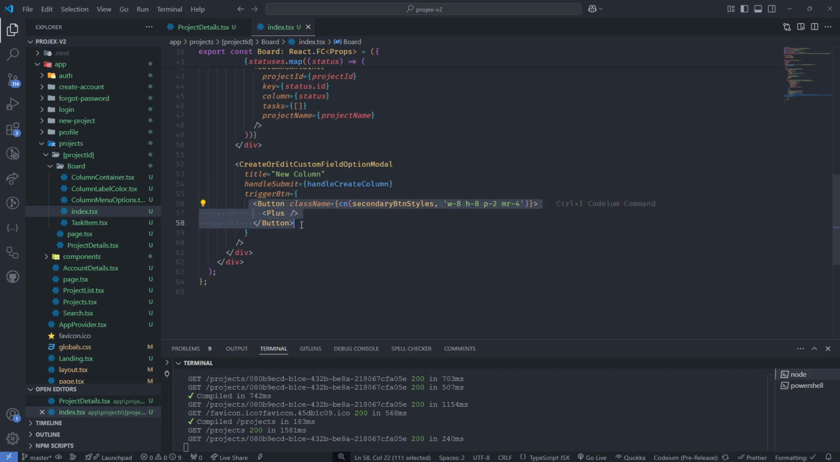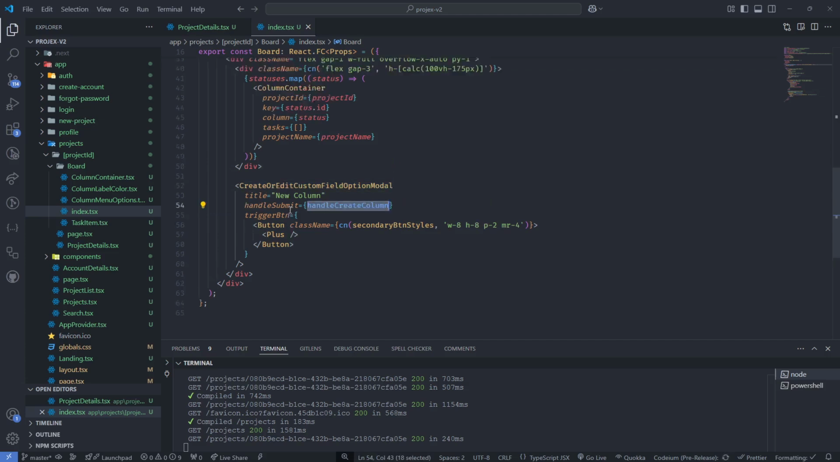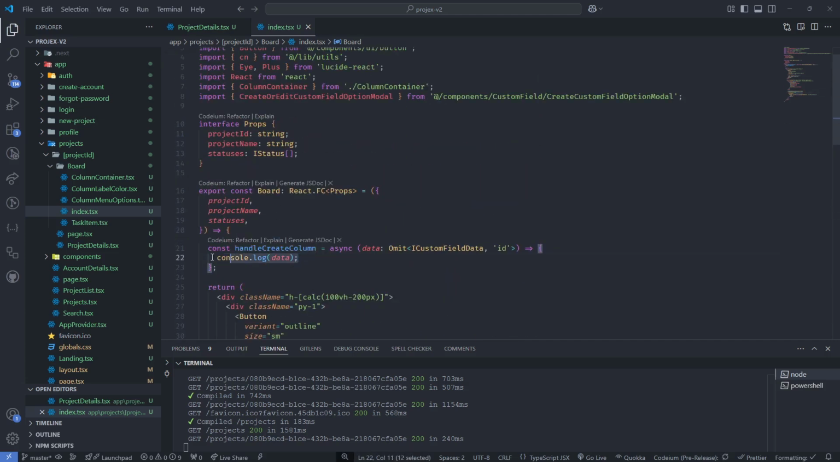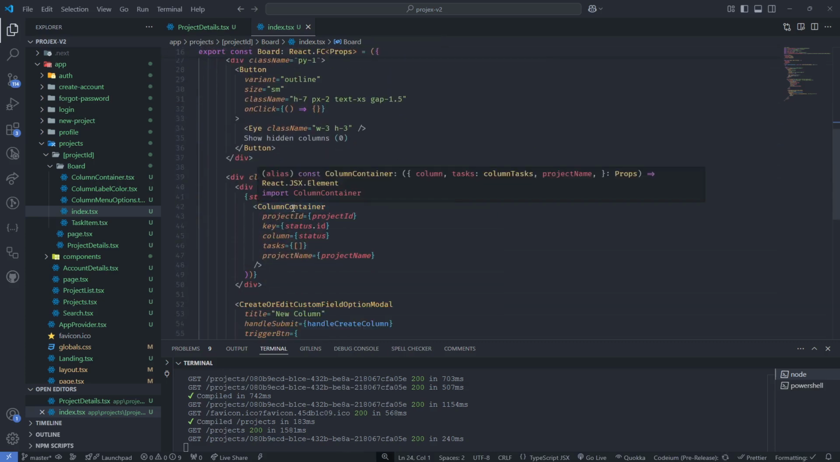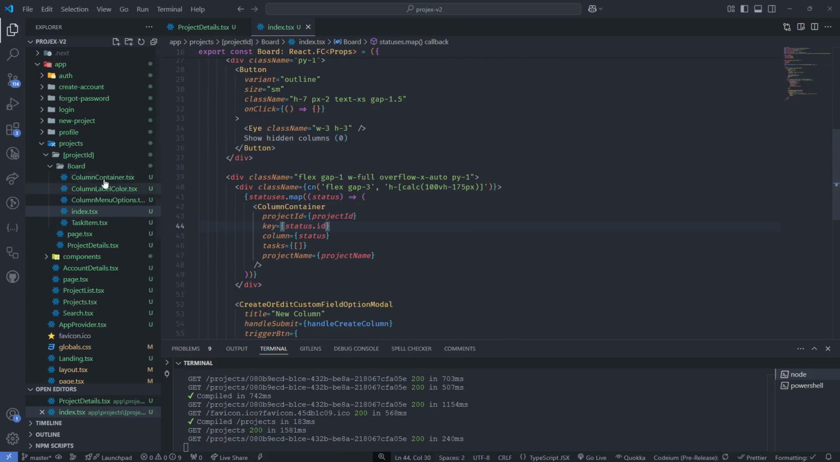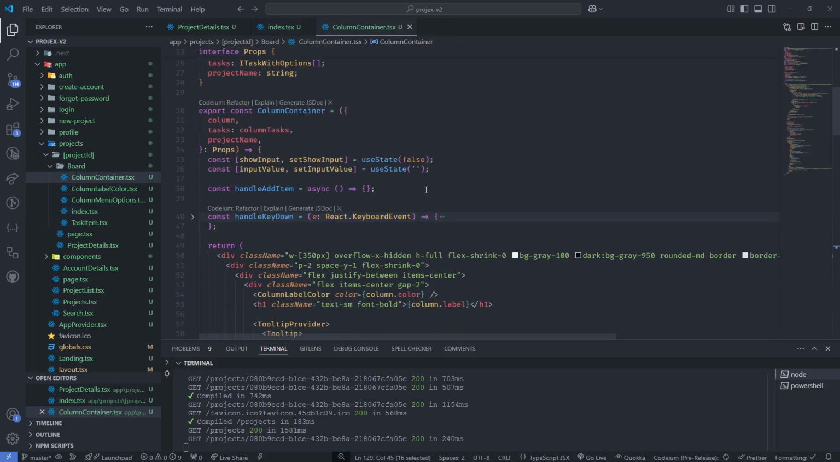And so we pass a trigger button with no label. Alright, so this one is very generic. It makes us do that. Alright, and here is where we have the handle submit, where when we create a new column, we are going to handle it here. So let's go to the column container, which is this. It's a bit large, but yeah, let's go through them.